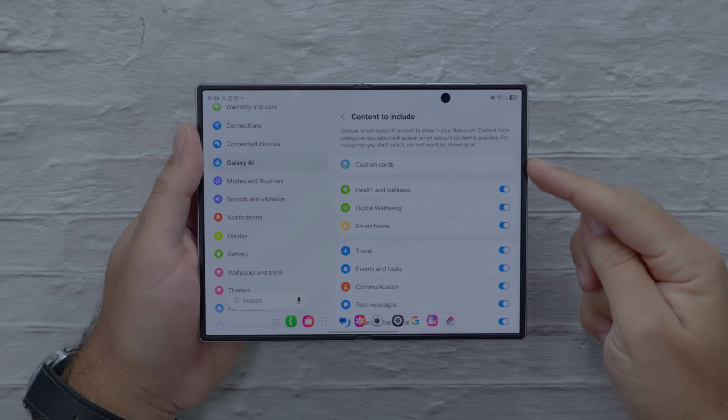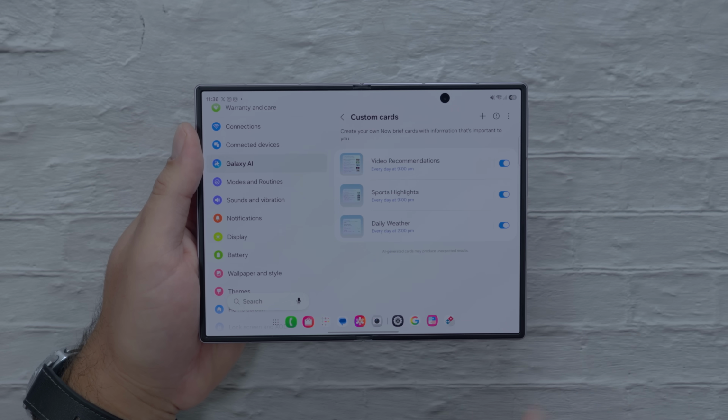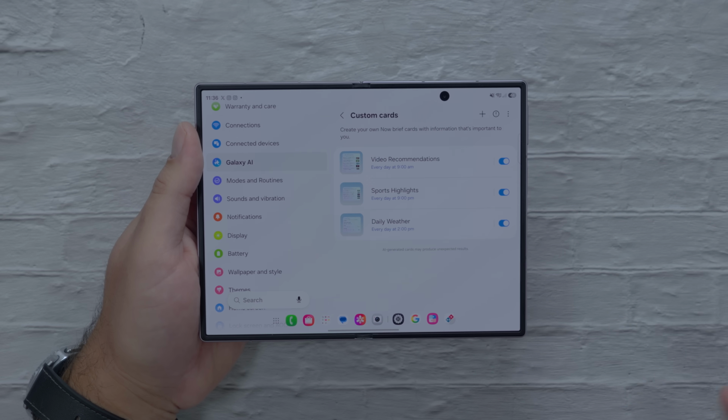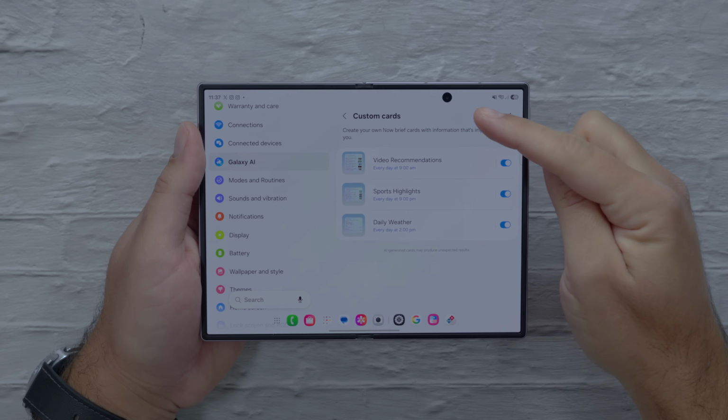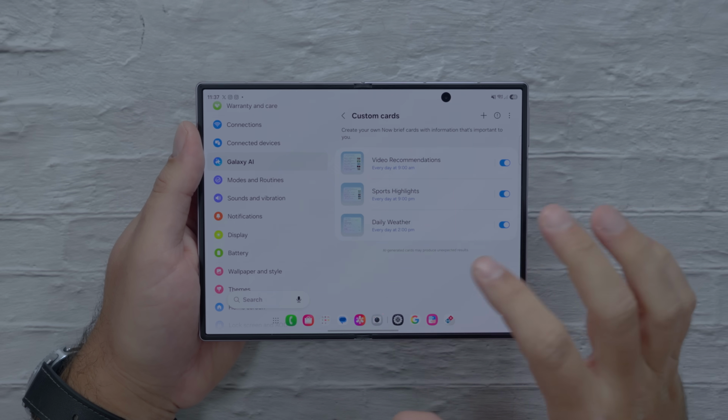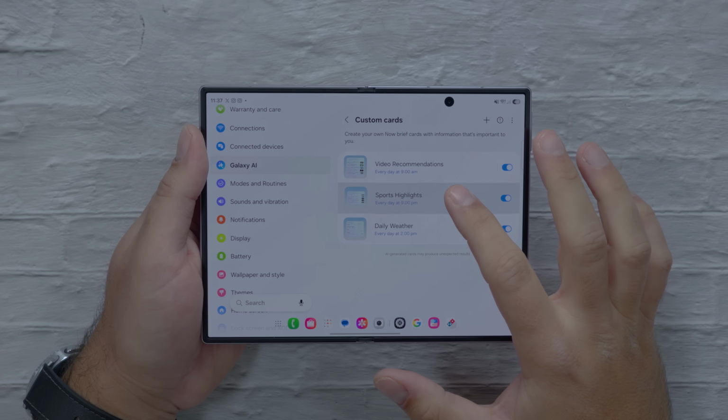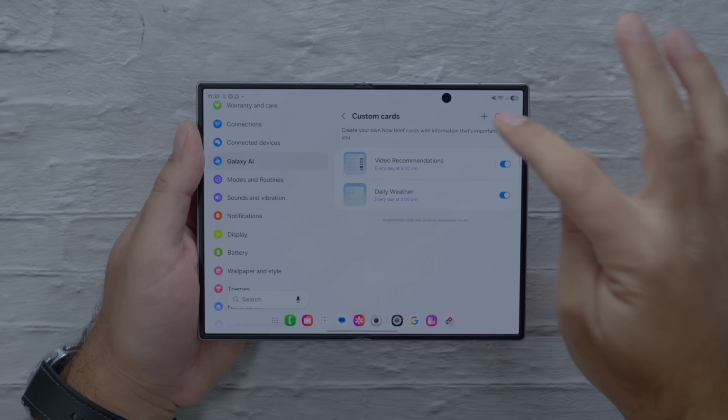So there's a new section here called custom cards. So you can actually create a custom card to show up in your Now Brief. Let me show you how to activate it. So I've already created one, we'll come back to those. If I hit the plus icon here, that's a good highlight. You can only have 3. So let's remove one, delete. Now let's hit the plus icon.